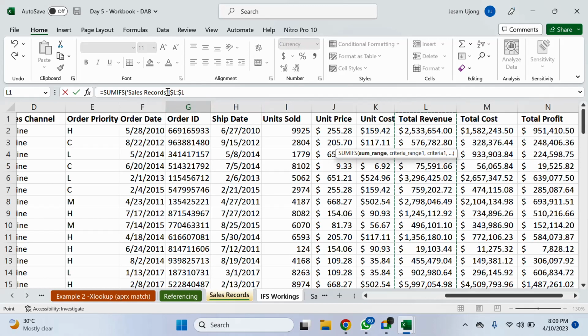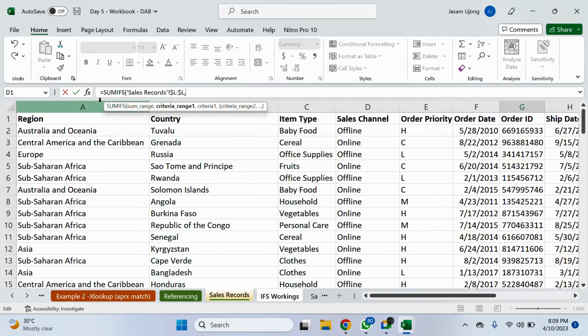If you look here, there is a dollar sign in front of L. We're trying to tell it to stay fixed on column L, okay? We put a comma, that's the sum range. The next is the criteria range. The first criteria range is the region.